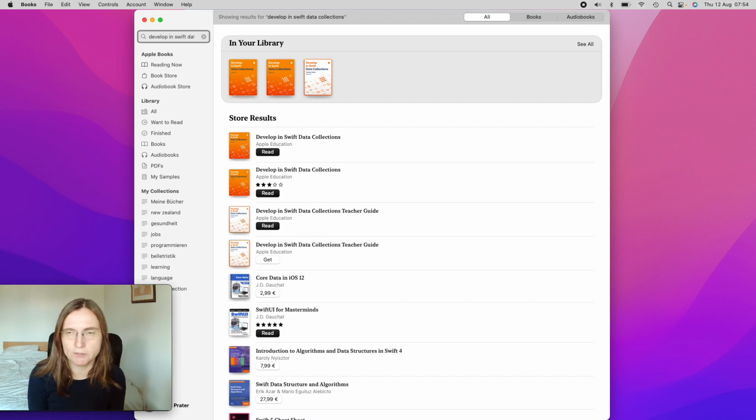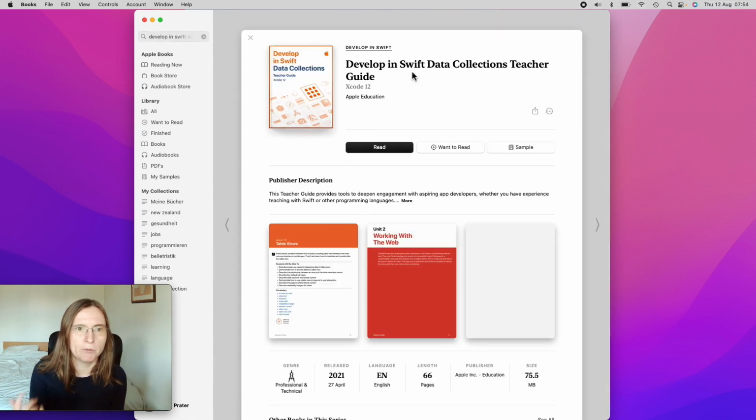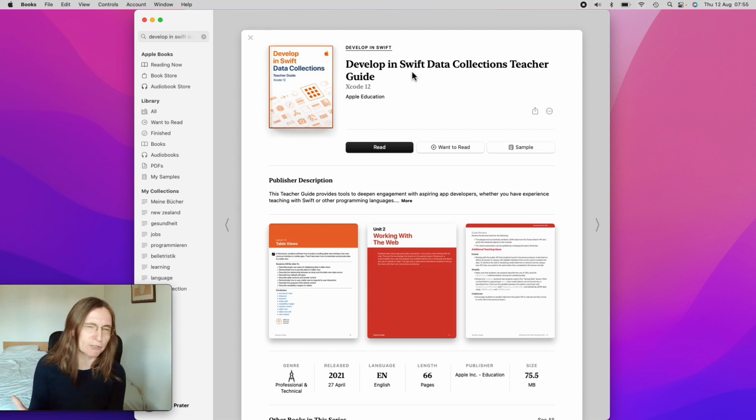which I will also use here to talk about it, because they have books that are for students and ones with teacher guides. So the one that I am using, some of the presentations that I'm using in this tutorial, is free material, and this is a free tutorial, so I figured it's a good combination. The book is Develop in Swift Data Collections.